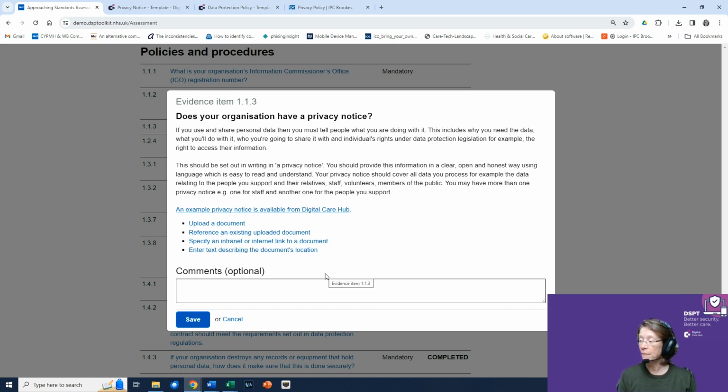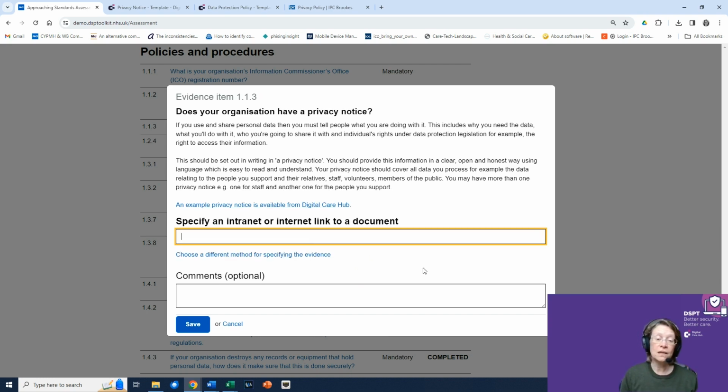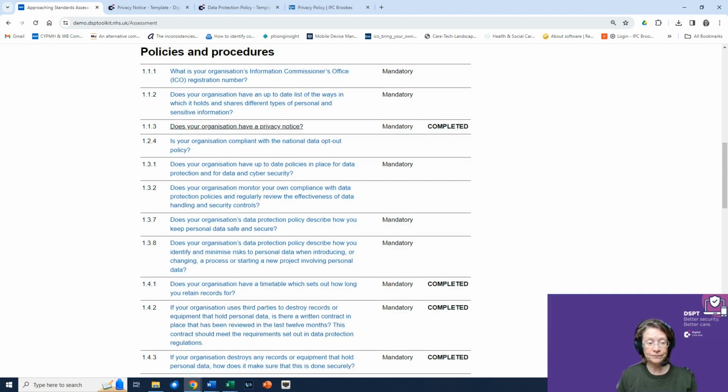document is normally kept. And on this occasion, I'm going to assume that you have a privacy notice that's somewhere on the internet. And for my organisation, we have a privacy policy, and that's the internet link to it there. And I might put something in the comments saying when it was last updated or any other useful information you might have there, and save it.